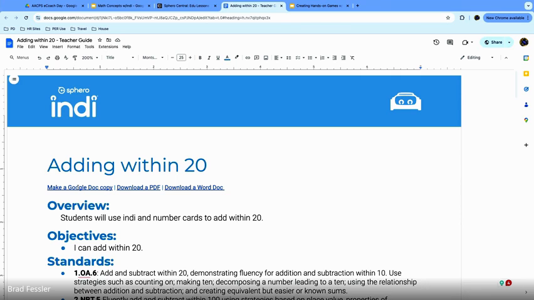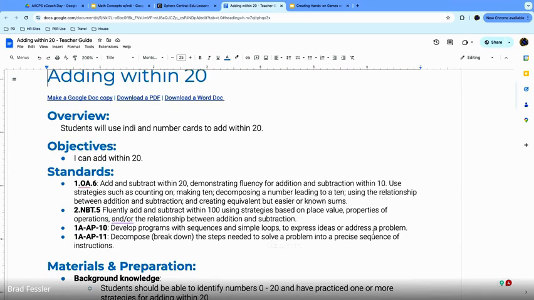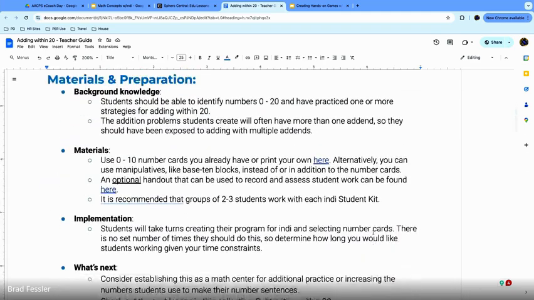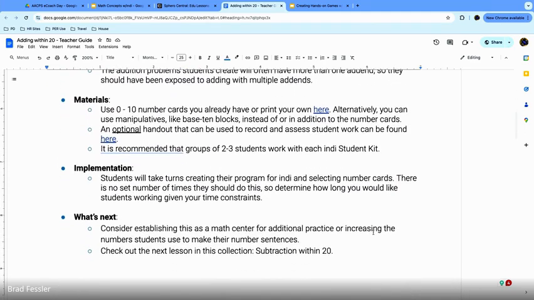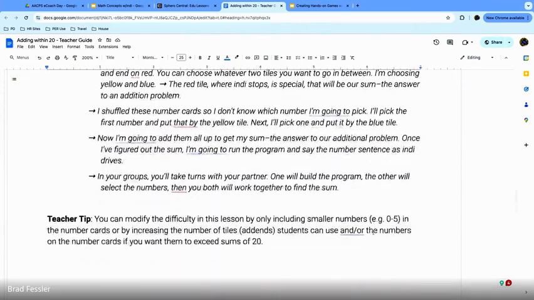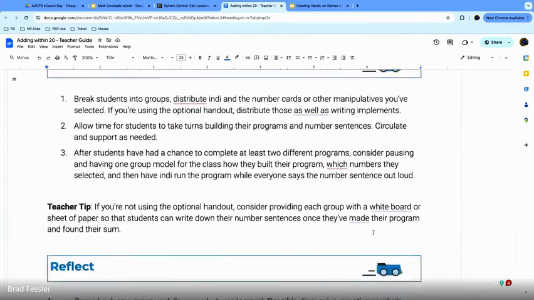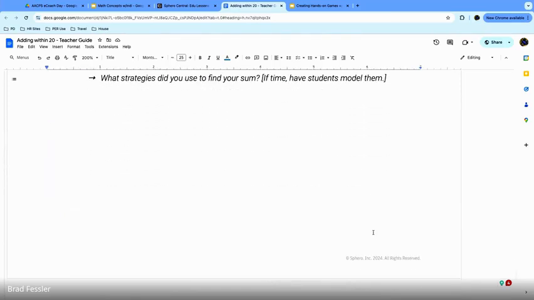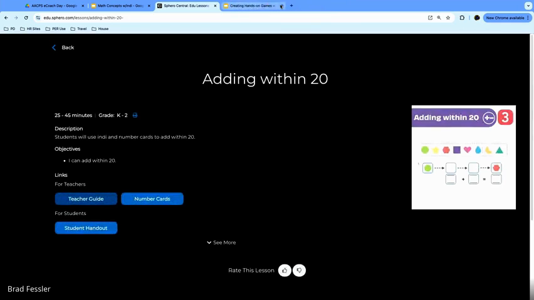So you can kind of modify this to fit your templates. You can download it as a PDF or a Word doc as well if you don't want to work in the Google formats. Everything's in here for you to prep and deliver this content. So you can see some examples here. There's teacher tips to get you started right inside of there.